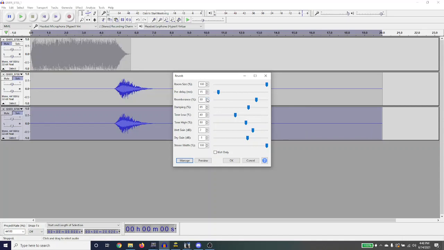So I have my reverberance set at 80%, pre-delay 15, which is default. Room size, I think default's at like 60. You're going to go ahead and max that out. So damping set 65, tone low 40, tone high 60.